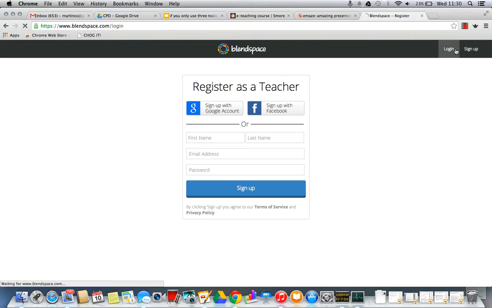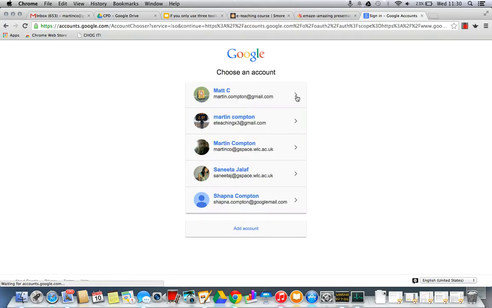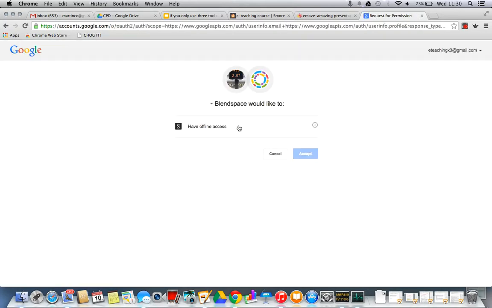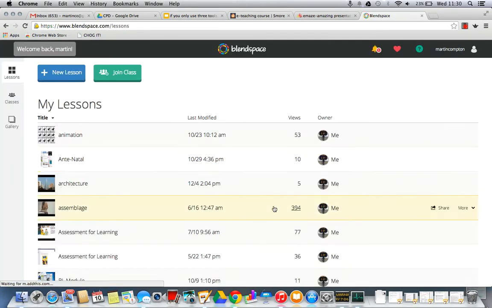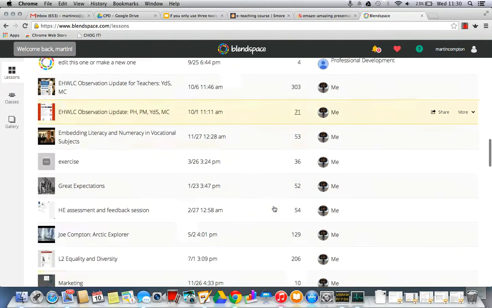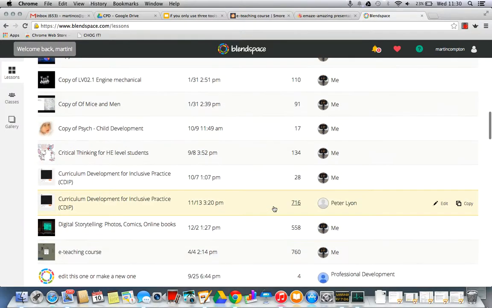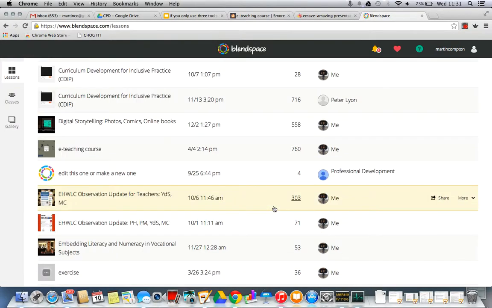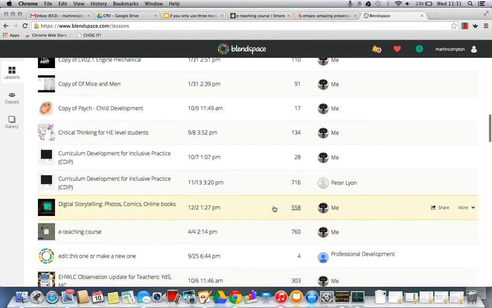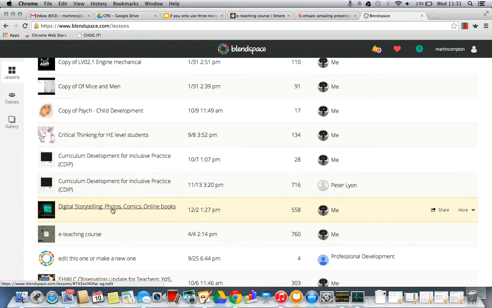Okay, I've already got one, so I'm just going to log in with a Google account and accept the little button there. So when I go into Blendspace, I have a whole bunch of lessons, they're called. And to give you an idea of what a Blendspace lesson looks like, you've probably come across this before, but here you go. Here's one that I made with Peter, in collaboration.